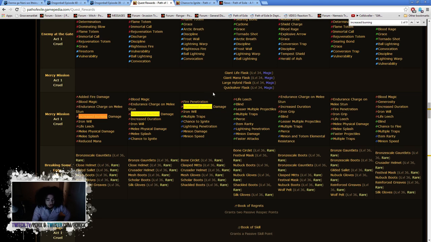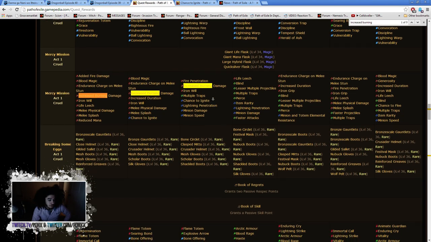So by Cruel Act 2, we've got our Searing Bond, we've got our plus 1. Hopefully we have a 20% elemental damage weapon with a plus 1 fire with an extra fire roll and something crazy. That would be super, super awesome. So we're going to keep scrolling down here.